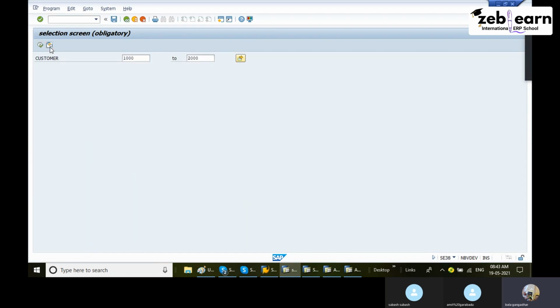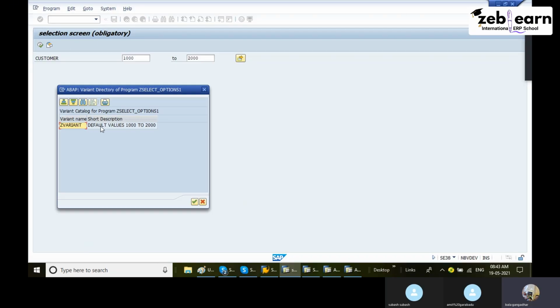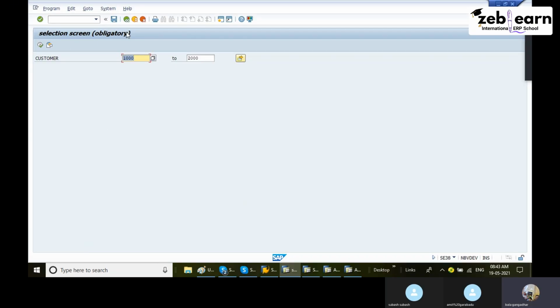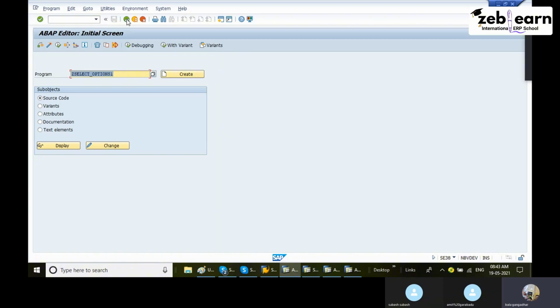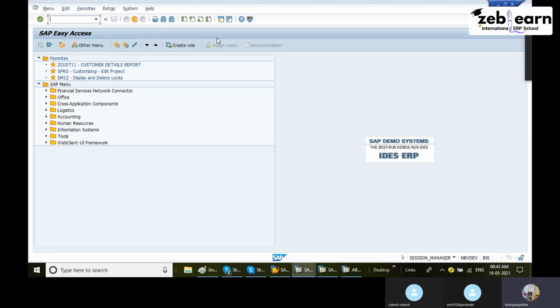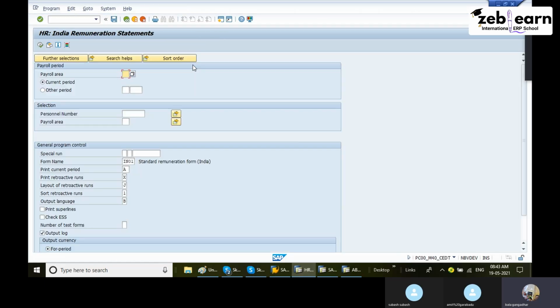Meaning, users will use some input values. Sometimes while running different programs, like country-wise payroll programs. Let me show one small live example. PC00_M40_CEDT. This is a payroll for India. Okay, for Indian employees, they don't know how to choose which payroll area.